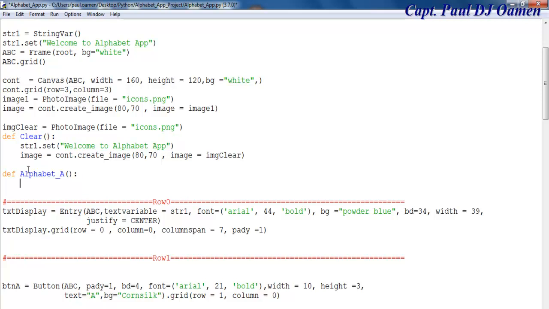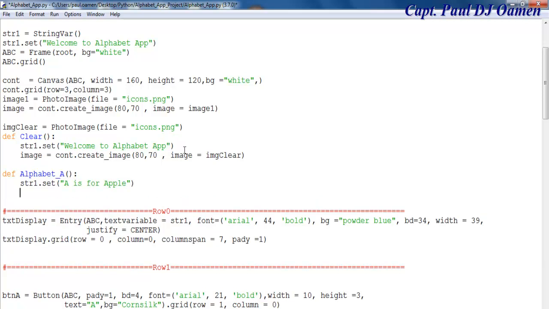For alphabet A, I'm going to say str1 dot set, A is for apple. There we go. Then now let's set the image. I'm going to copy this. Let's paste it here, and I will change this one to image A. Each of those images must have their own unique name. That's for the very first image, image A. Now we need to call the very first image A.